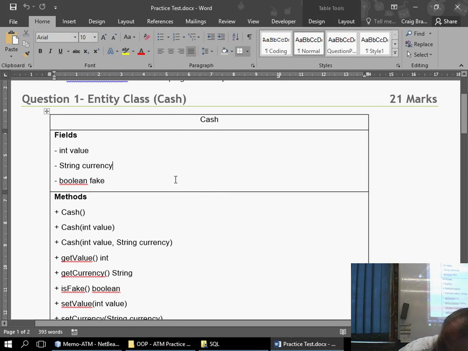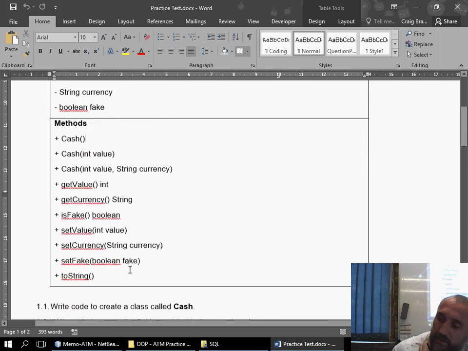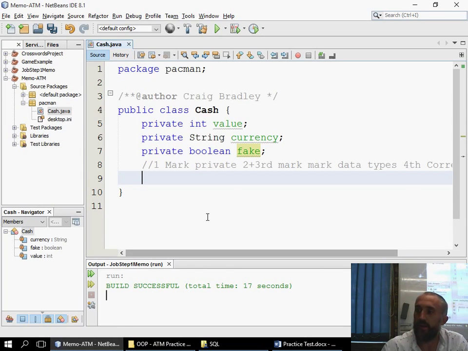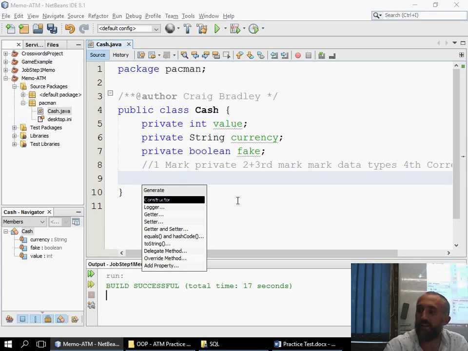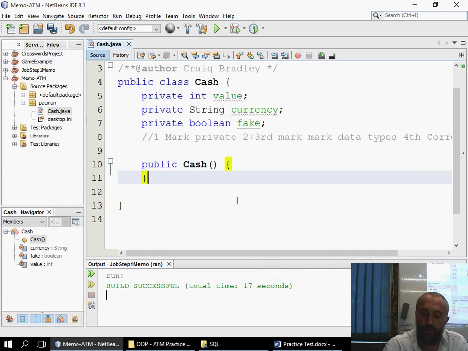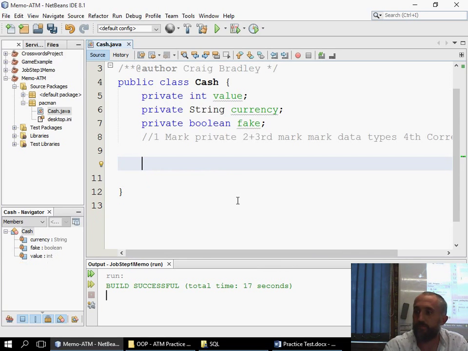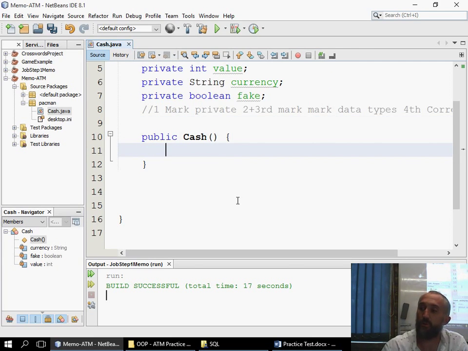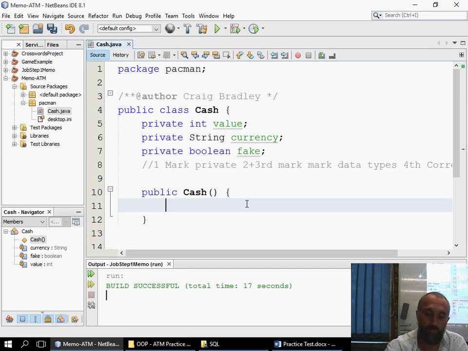Now, the next one we're doing, we go on to the next question. So we've now marked 5 marks of it here. We now go down to write code to create the default constructor. Note the default currency is R. So I go private, sorry guys, my bad, alt insert, constructor, generate. I'll repeat that again: alt insert, constructor, generate. So there should be no variables in there. You doing that is worth 1 mark.